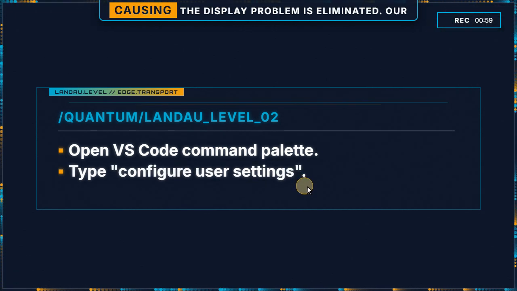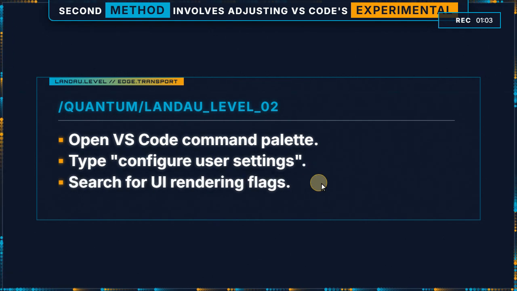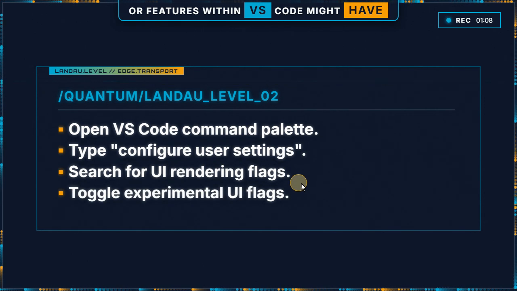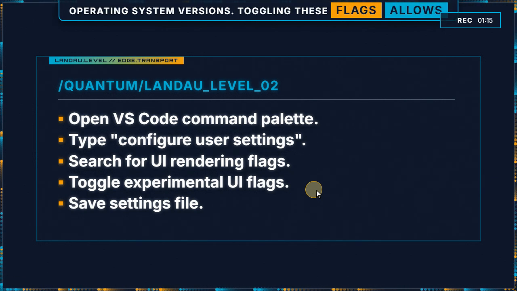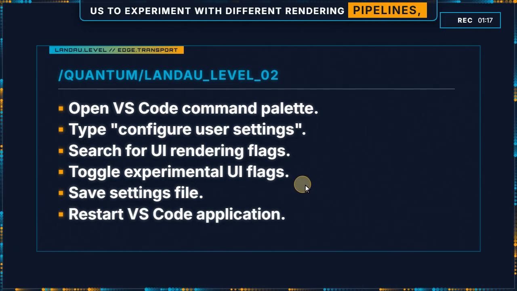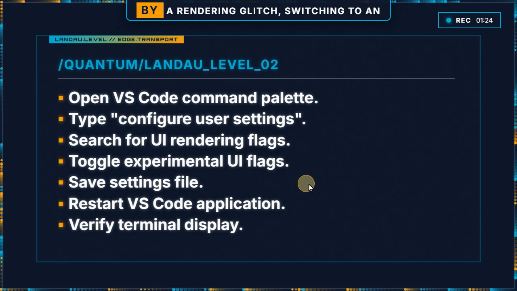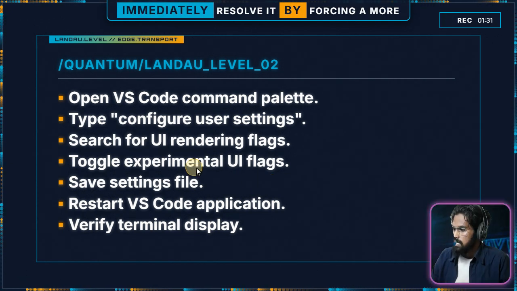Our second method involves adjusting VS Code's experimental UI rendering flags. Sometimes specific rendering engines or features within VS Code might have bugs or incompatibilities with certain hardware or operating system versions. Toggling these flags allows us to experiment with different rendering pipelines. And if the shrunk terminal is caused by a rendering glitch, switching to an alternative or disabling a problematic feature can immediately resolve it by forcing a more stable rendering process.